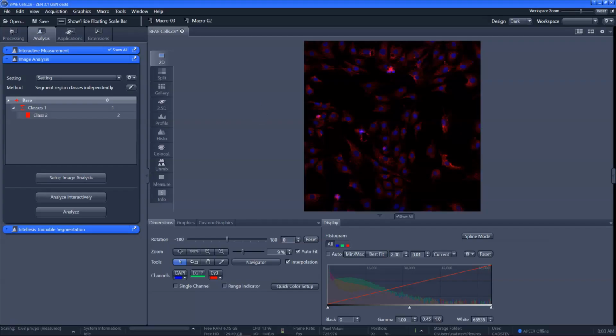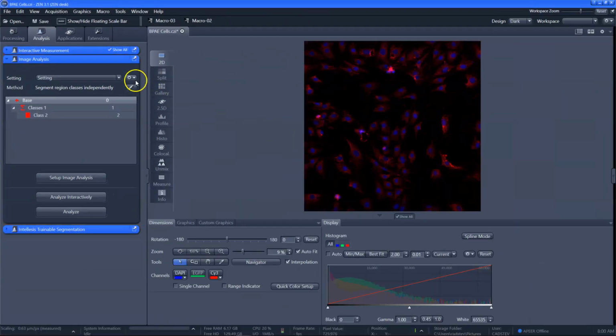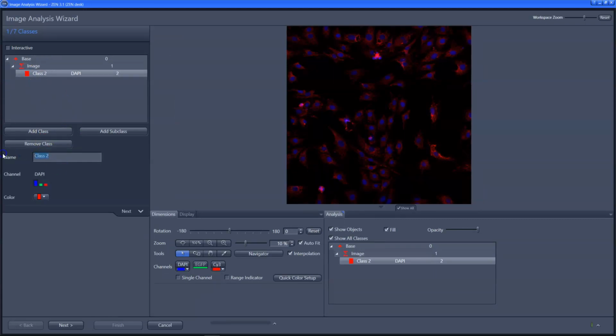The automated image analysis module is accessed under the Analysis tab in the window titled Image Analysis. Let's begin by creating a new analysis configuration and name it appropriately. I'm calling my configuration Cell Classifier. I begin to set up the configuration by clicking on Setup Image Analysis, and I rename the class line as Nuclei.